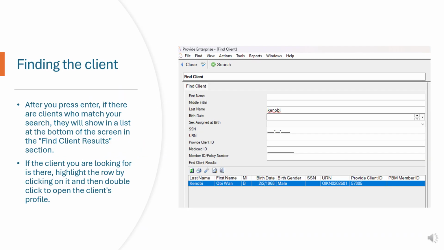So you put in your search parameters and hit enter. If there are any clients who match your search, they will show up in the list at the bottom of the screen. If you see the client you're looking for, click on the record to highlight it, and then double-click to open the client's profile.